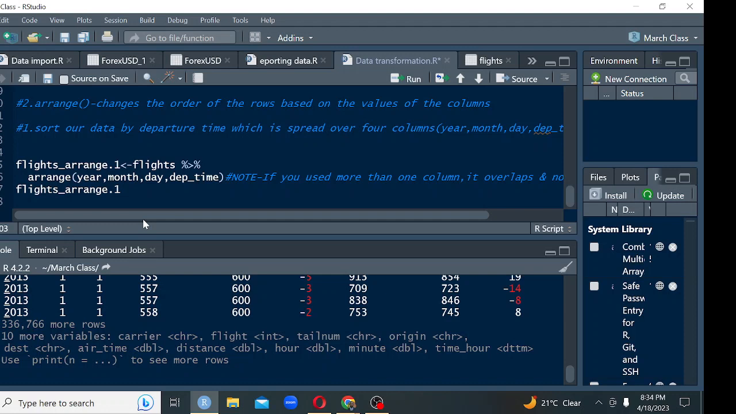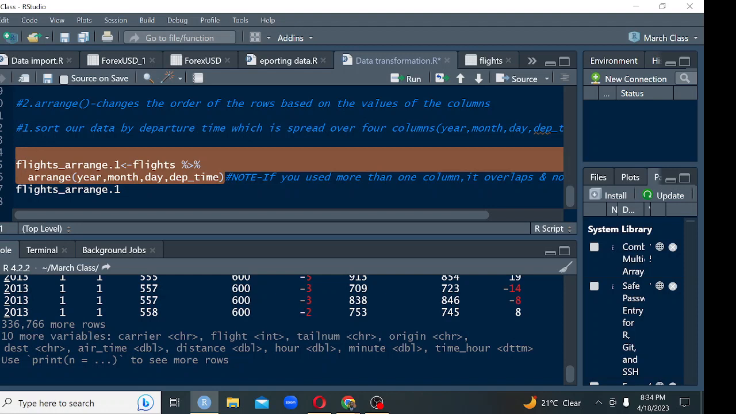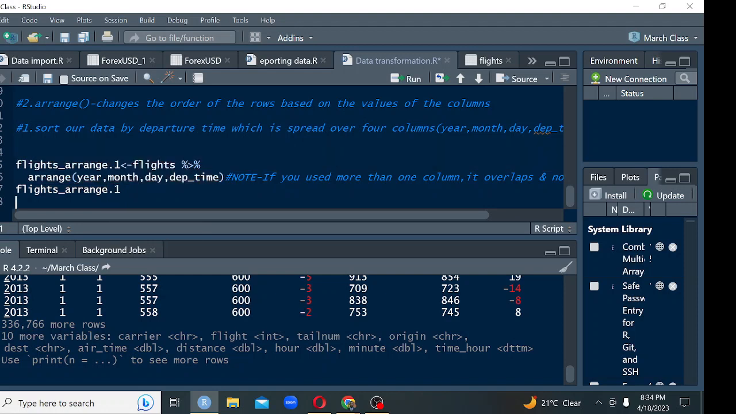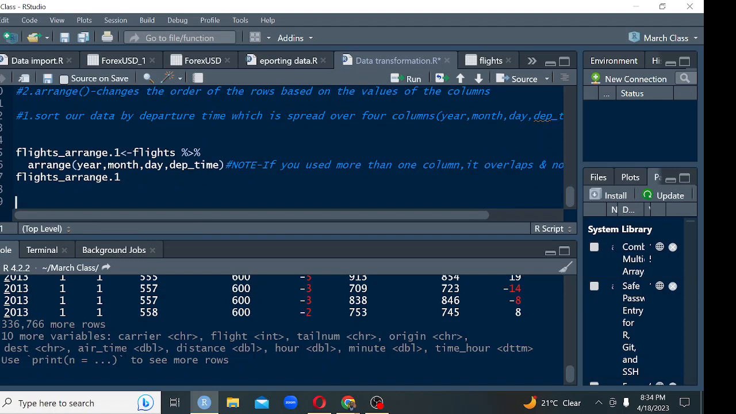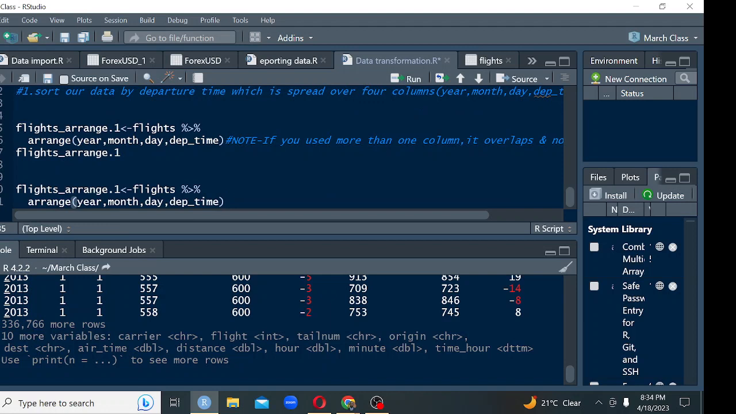How can you do it? The best way is to just copy the same code that you have for arrange one. We have arrange two now.